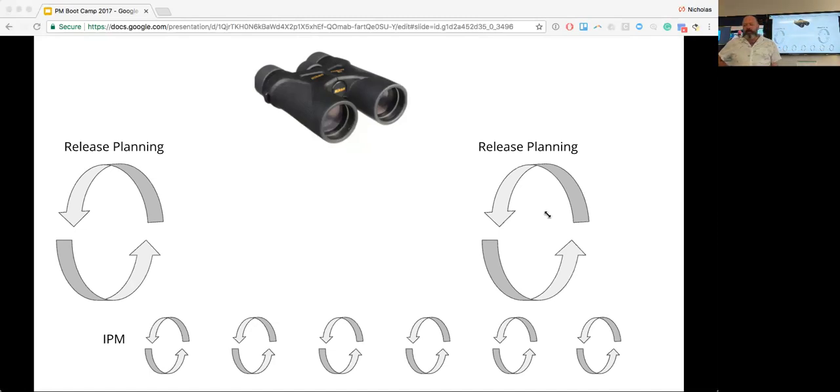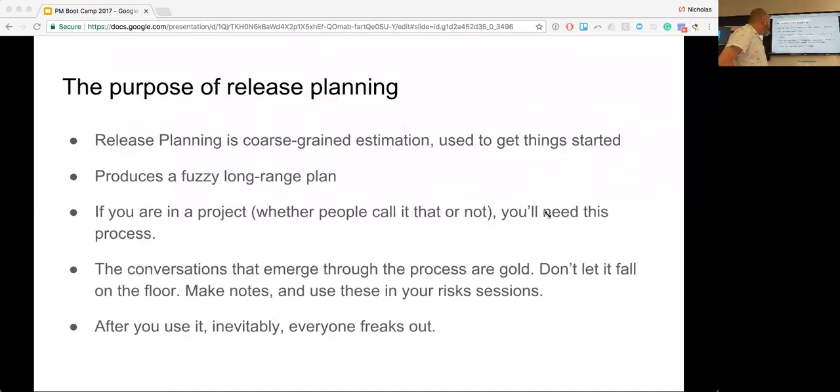The kind of situation where you might use release planning in modern times is when the product owner wants to know, okay, I can see the next 2 or 3 months, but when does it make sense to release this next feature? When could that happen, this whole brand new feature? So it's for large chunks of scope, and we try to keep it as lightweight as we can so that we can do it repeatedly and provide these views for people. The purpose is coarse-grained estimation. We use it at the beginning to get things started, and it produces this fuzzy long-range plan.